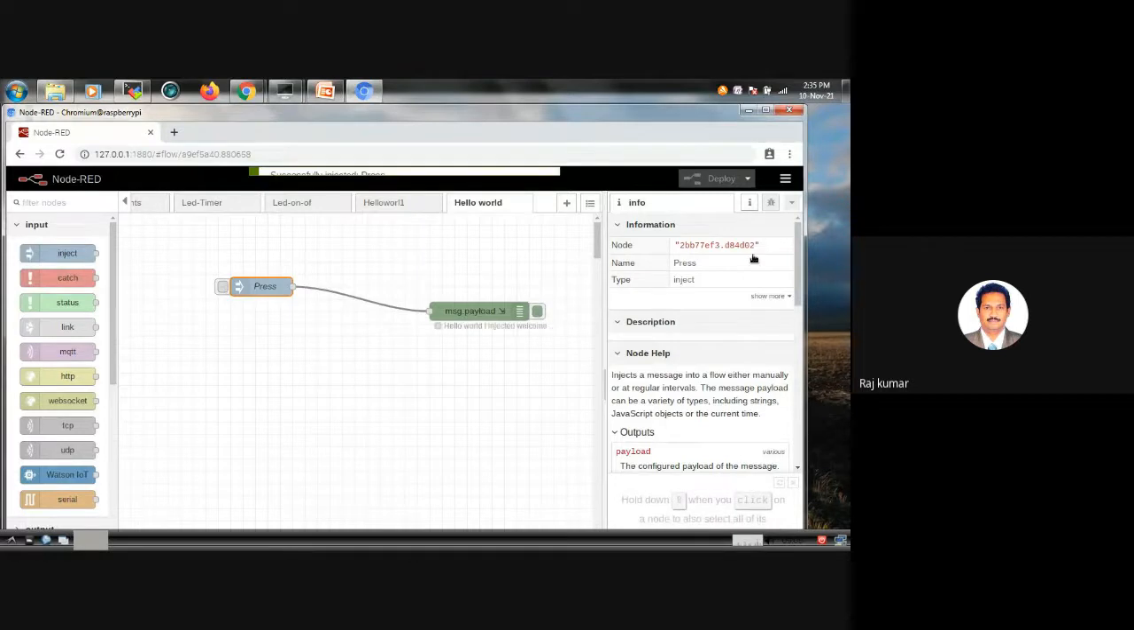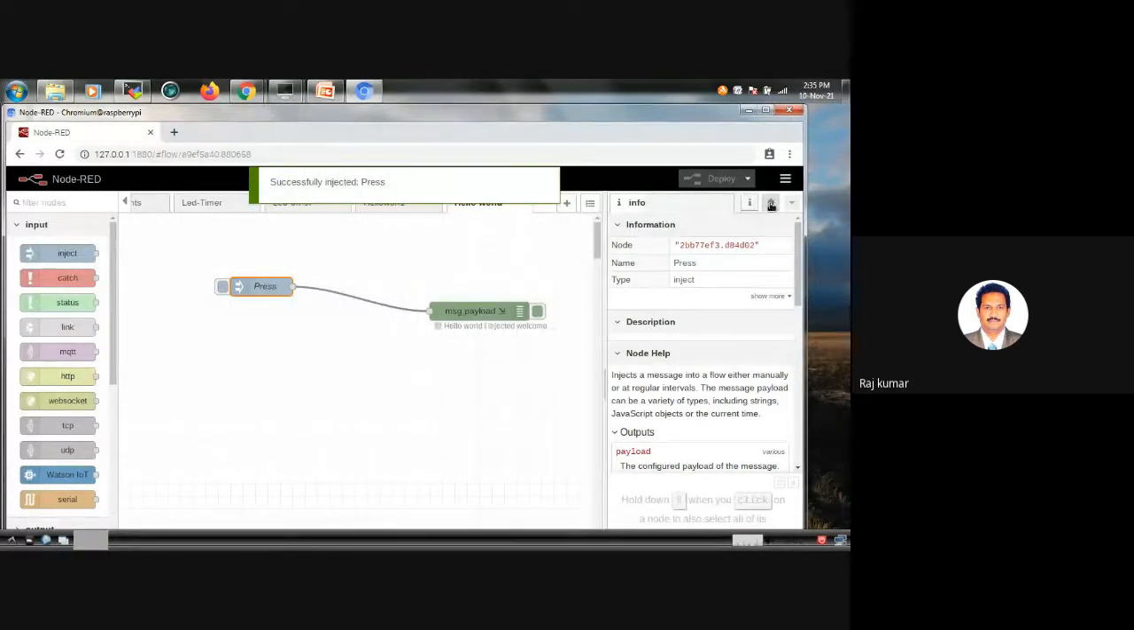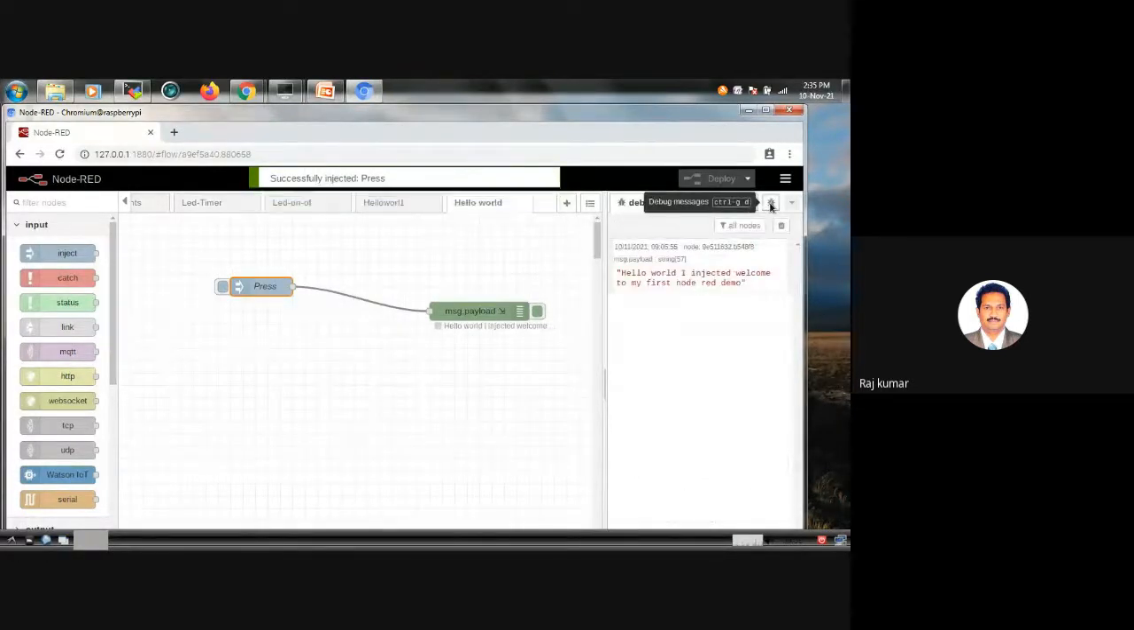And you can see some debug, nothing but the output window, at the right side. You can see: hello world, I injected, welcome to my first Node-RED demo. So here the output of this press node will become the input of the message payload.